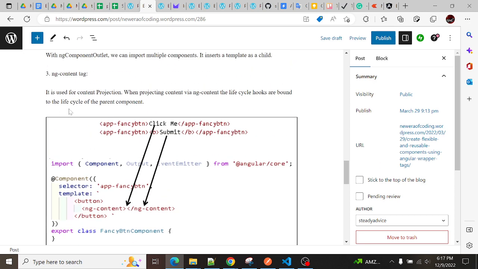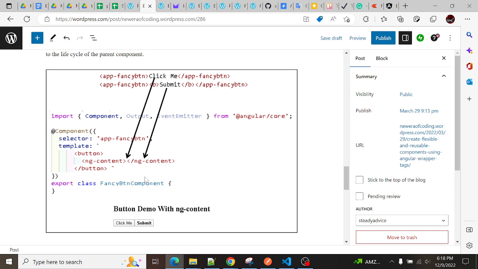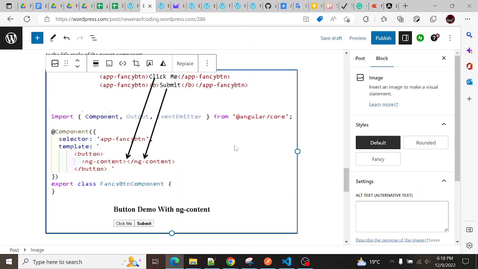So what is happening in this ng content tag? It is used for content projection. When projecting content by ng content, the lifecycle hooks are bound to the lifecycle of the parent component. So let me show you. As you can see here, in the button element we have added this content. Let me show you some example here.